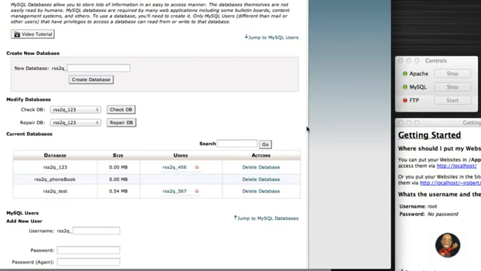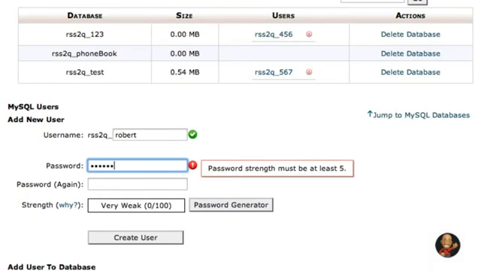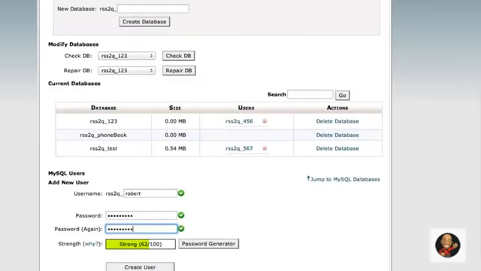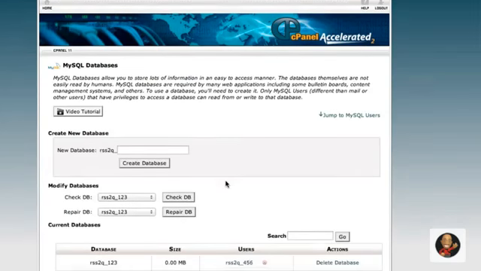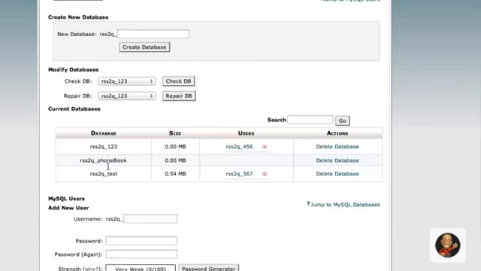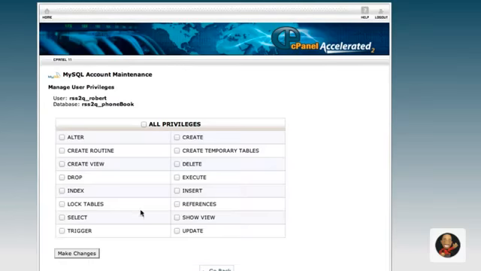So now we need to create a user who can access our database. So if we scroll down under add new user, I might have a user called Robert. And then I might create a password for him. Then I click on create user. Then I go back. Robert still isn't associated with this database. So if I scroll down some more under add user to database, if I select Robert, then I select the database phone book, then I click on add.